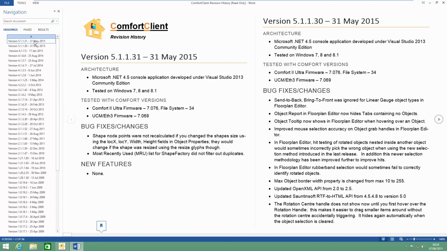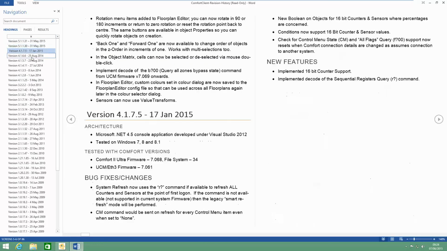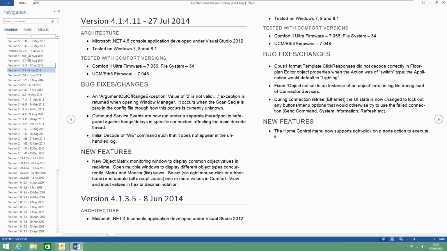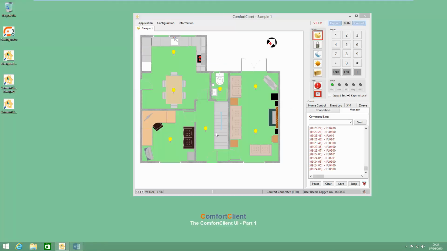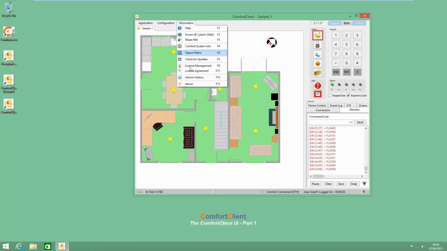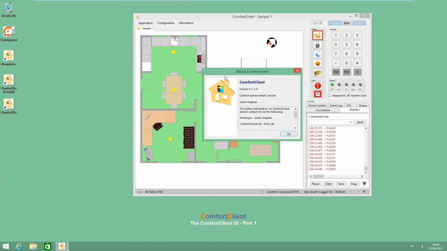I like Word when we do this because you can actually click on the different tabs on the left hand side here to switch back to previous versions to see what happened. Finally, there's the About box, which obviously tells you which version of the product you're running on at the moment.